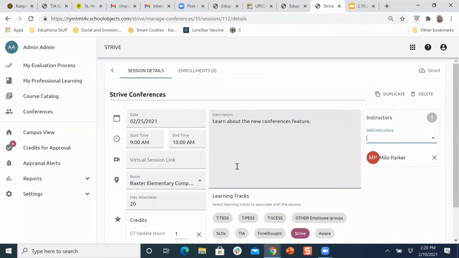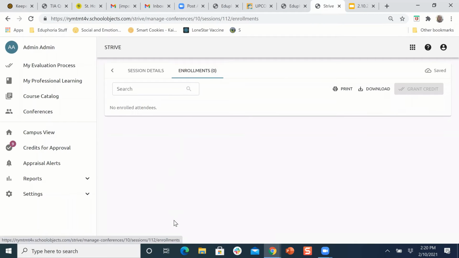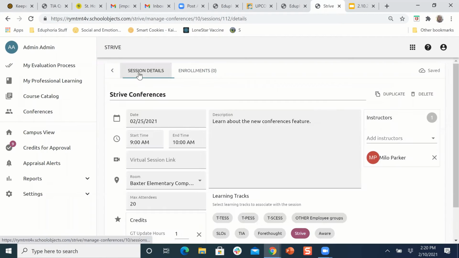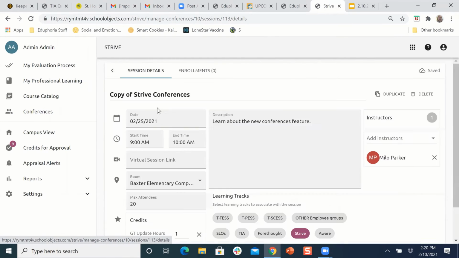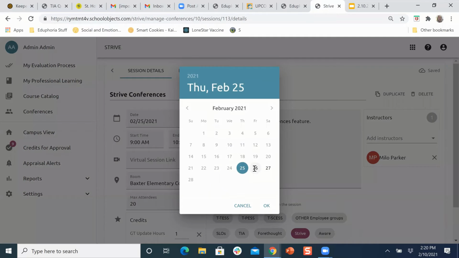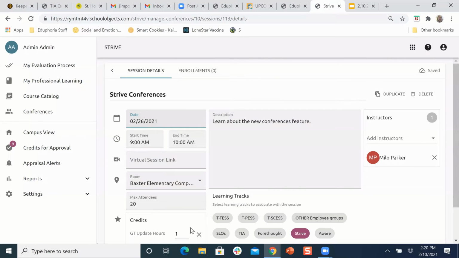Also, when I'm into a specific session, I can look at the enrollments. Right now, nobody is enrolled, but we'll change that in a minute, and you'll be able to see how that shows up. And I can also delete a session if I changed my mind, or this is my favorite part, I can duplicate a session. I can say, I'm offering this on the 25th. I'm going to duplicate it. There's my copy. So it made a copy. I can come over here and say, that was a duplication. Now I want it to be on the 26th. Everything else stays the same, and it's automatically saved.